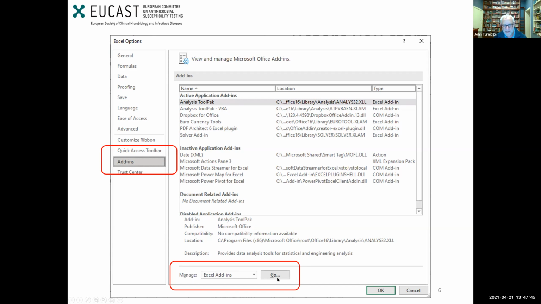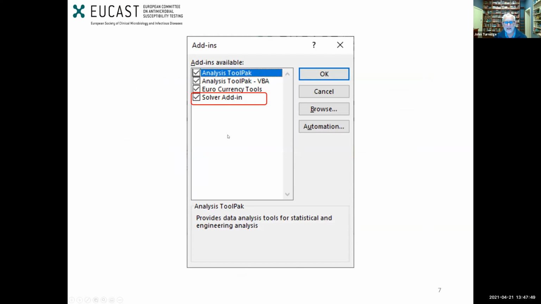You go to Manage Excel Add-ins and select Go, and you will get this menu, and you'll find a blank against Solver add-in, which if you tick, will change to added in, and it will stay added in your version of Excel until you switch it off, whether you're using ECOFFinder or not. It doesn't matter that it's sitting there, it won't cause any harm.